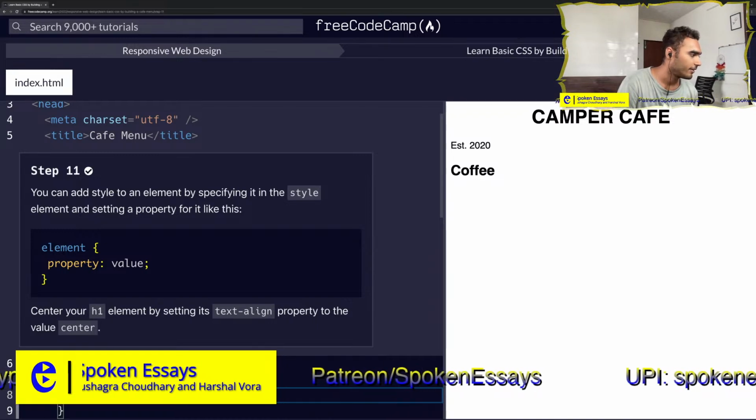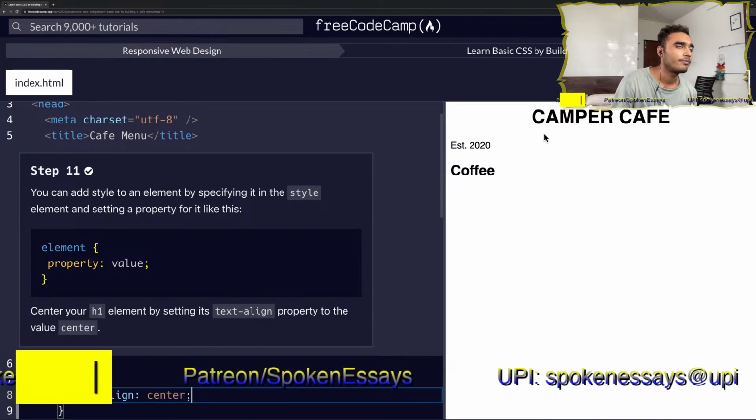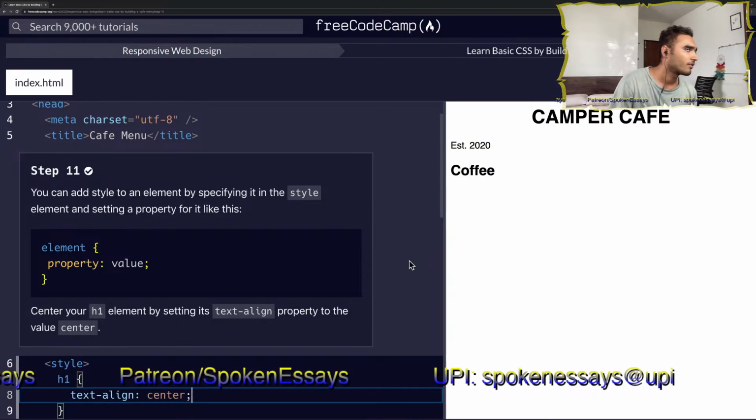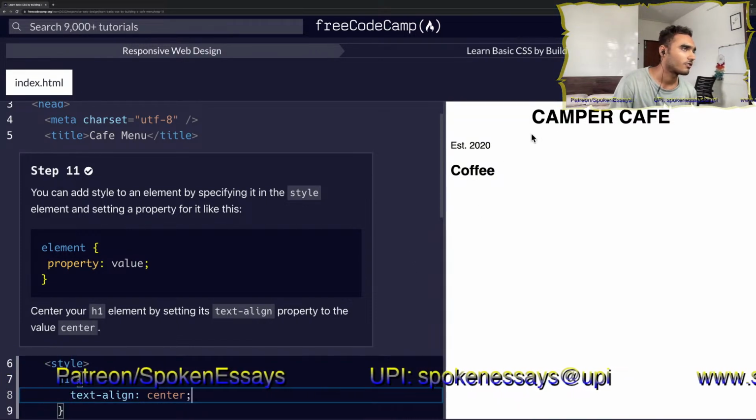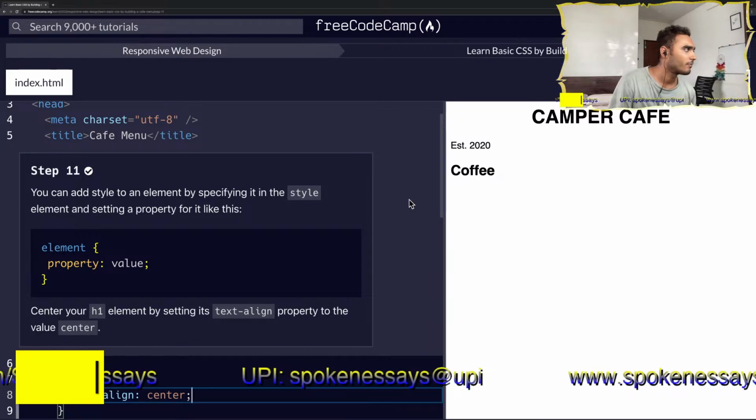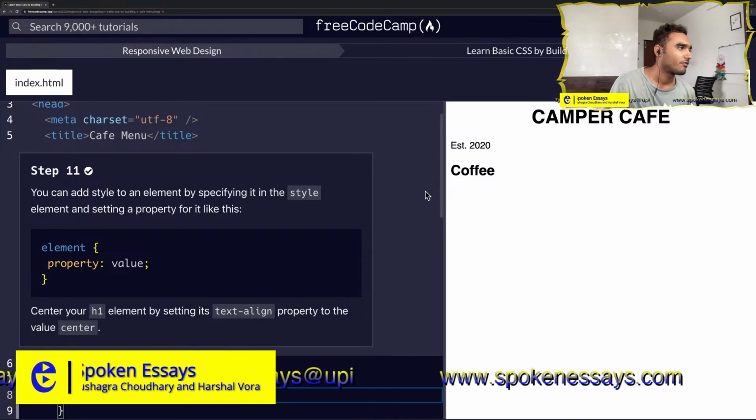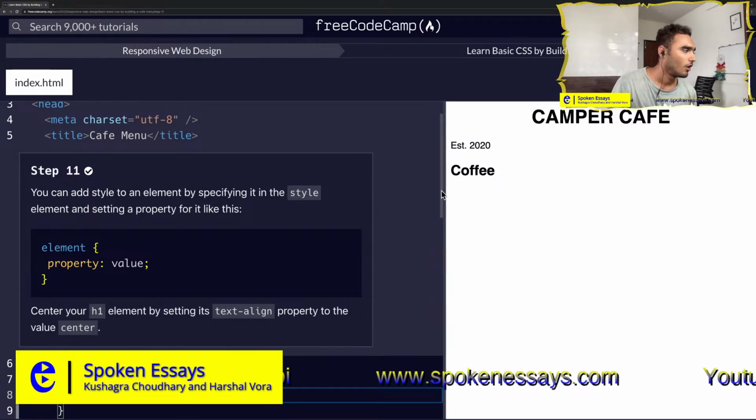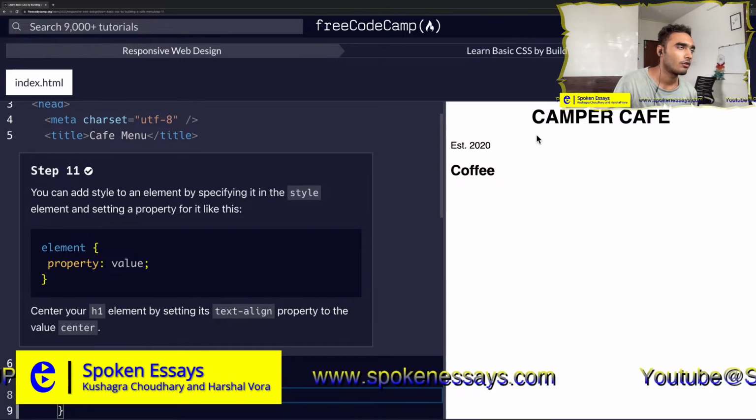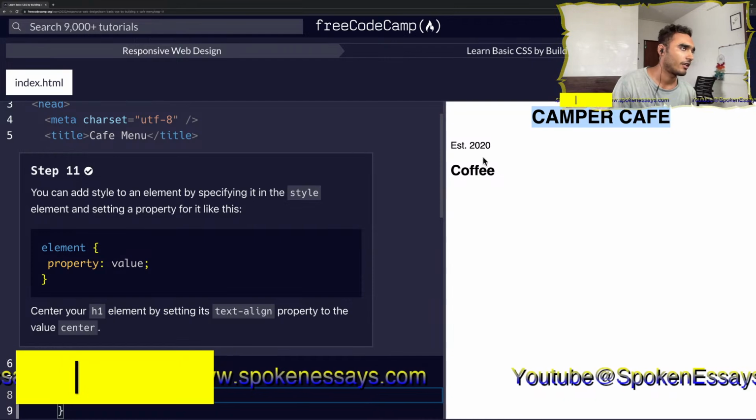I believe I added a semicolon, and now I can see in the preview that it is in the center. So I think this is for all h1 elements. Every time I write h1 in the HTML document inside the body, whatever text is in all of those h1 elements will be center aligned.